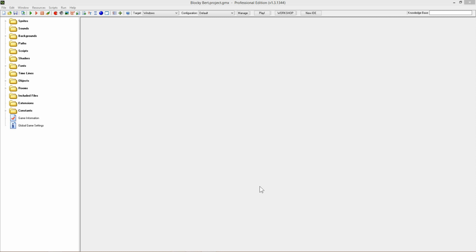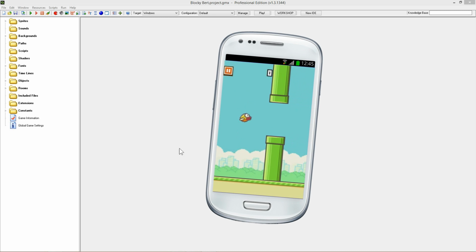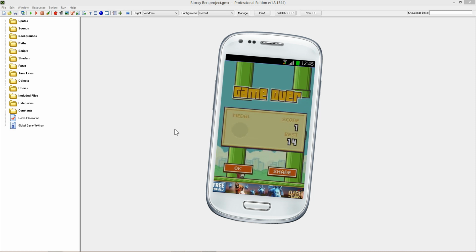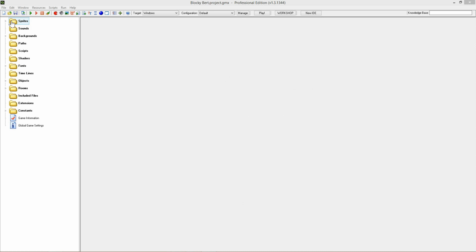Hey Bales, welcome back to GameMaker and a new tutorial. This time I'm going to show how to make the game mechanics of Flappy Bird, as you can see the game here. It doesn't require a lot. It's pretty small, so it should be over quickly. But I will try to go through this thoroughly and not miss anything.